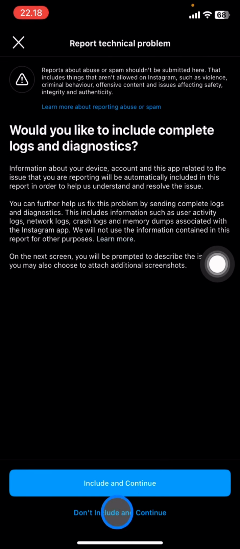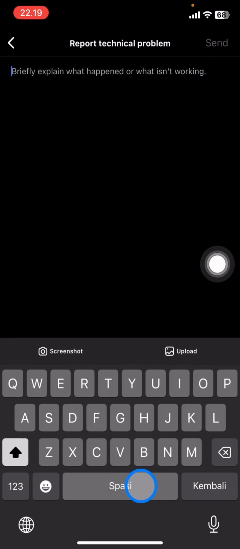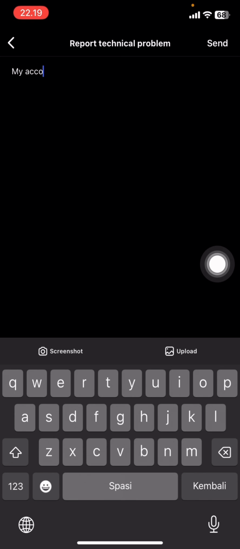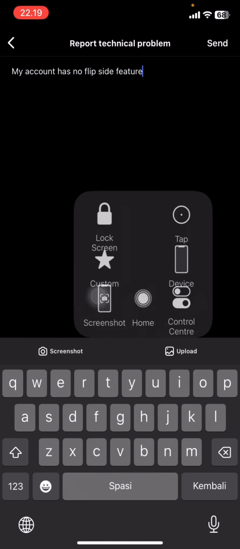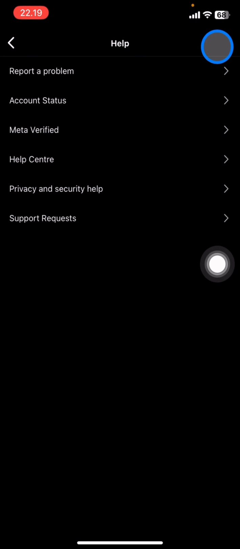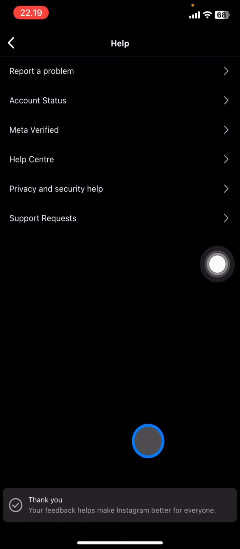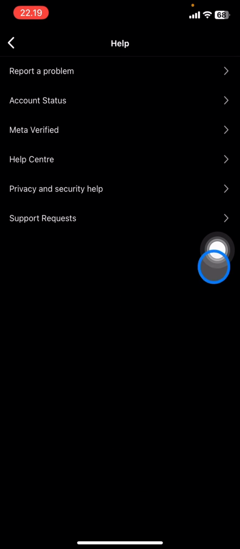And now you just need to click include and continue, and then you just need to explain that my account has no flip side feature, and then click send. Now you just need to wait until Instagram replies to your message and report.